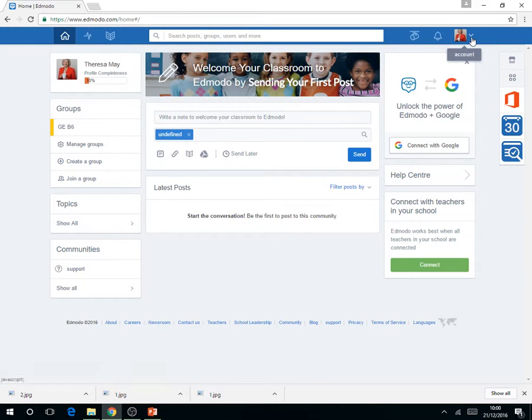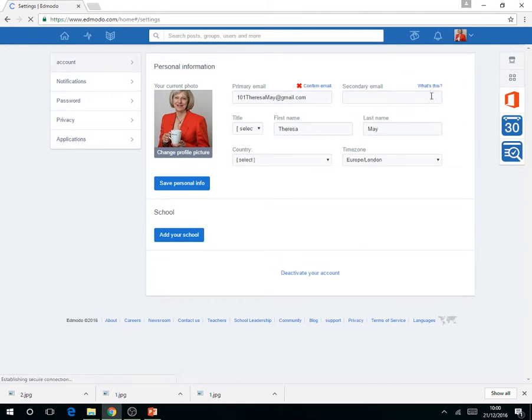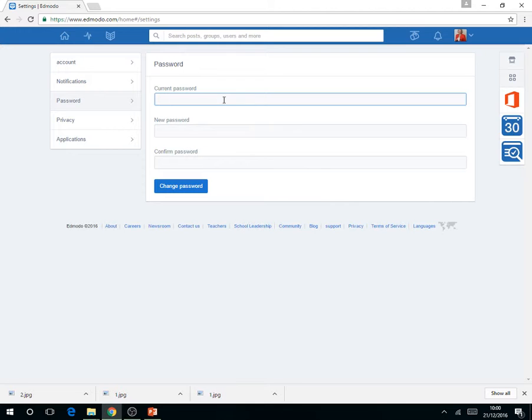In the top right are my accounts choices. If I click on that and I choose settings from the drop-down menu, the only ones I'm really interested in changing at the moment are password. If I click on password on the left, I type in my current password, the new password that I'd like, and then I confirm the new password by typing the same password again. I can click on change password and I'll have a new password.